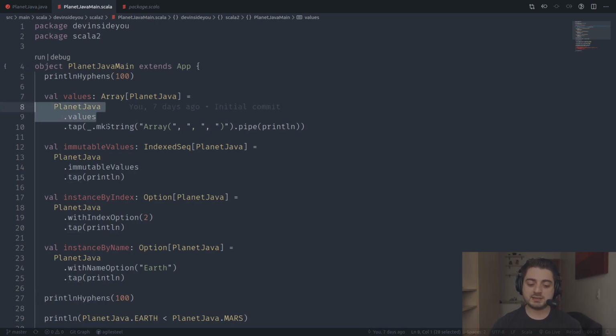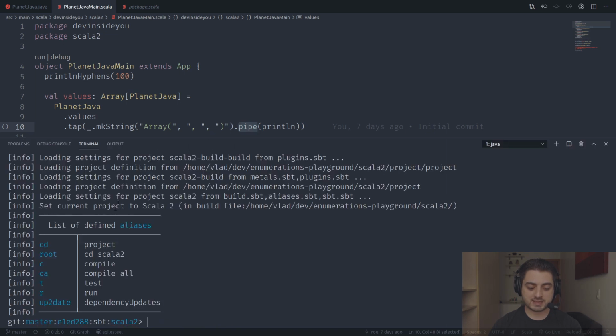So we're tapping into it, and the default toString for arrays looks very ugly in Java, and therefore we're going to do mkString, and we're going to say that it should start with this, split all the elements by this comma, and in the end also append this closing parenthesis. We're taking this string and piping it into println. So pipe actually does change the type, but in this case we don't really care. We just want to tap into the whole thing.